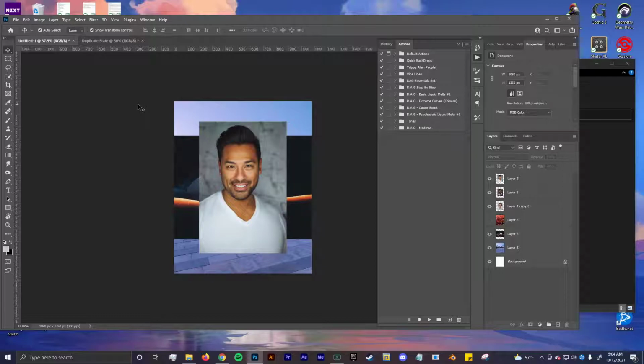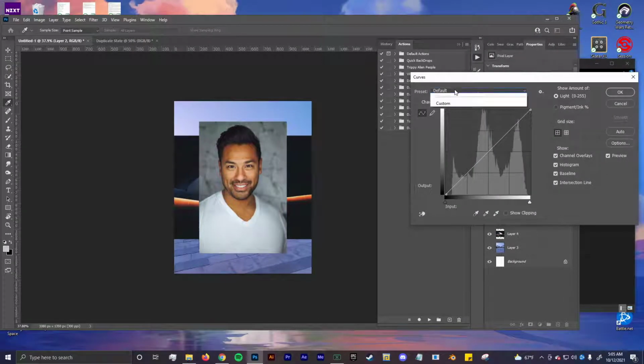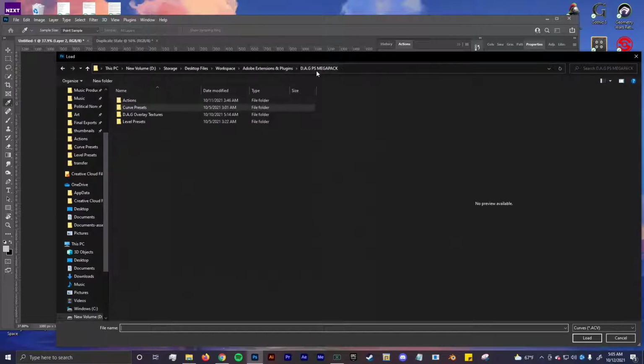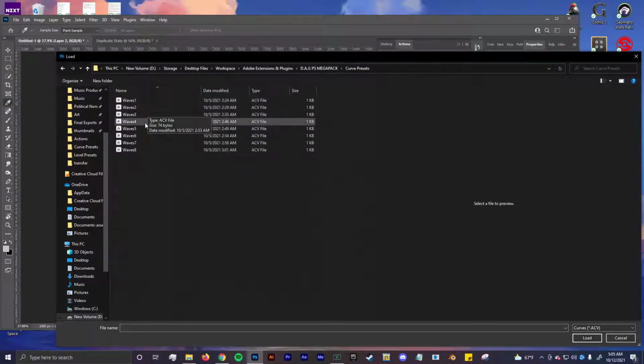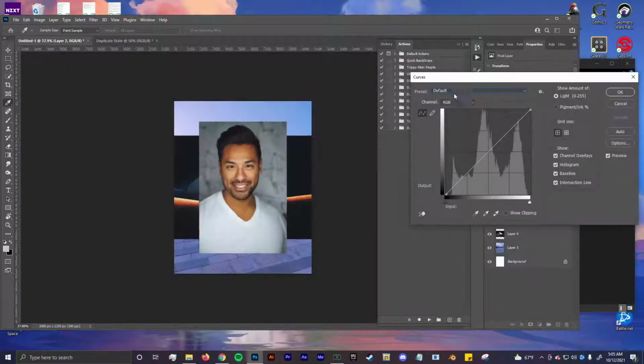If you go Control M to bring up the curves. Why is that not bringing up curves? Oh, because I don't have anything selected, my bad. So bring up curves. If you bring to this gear wheel, go to load, find your way to the mega pack, go to curve presets, and go ahead and click through all these, load them up. I already have them loaded, so I won't do that.